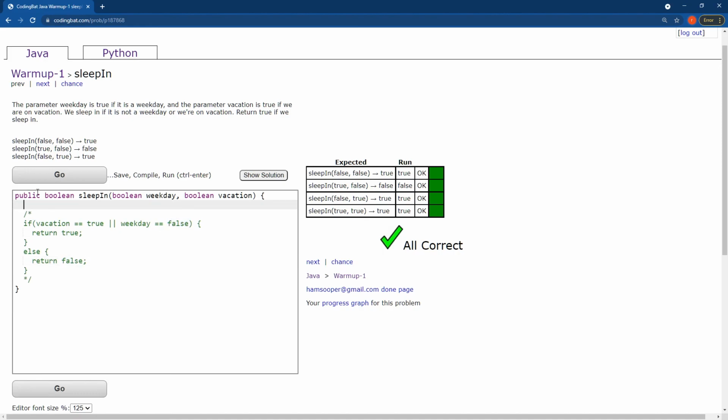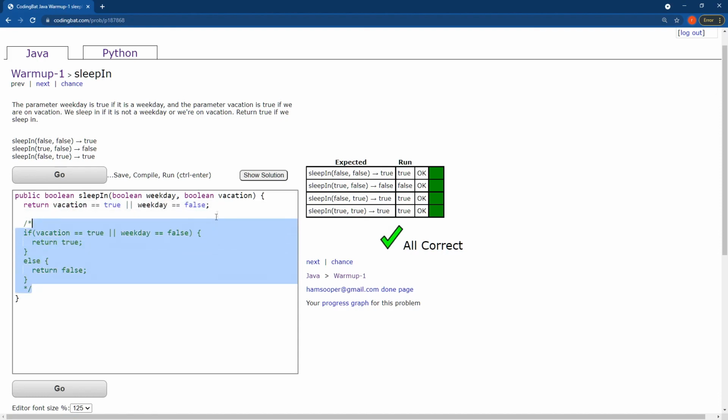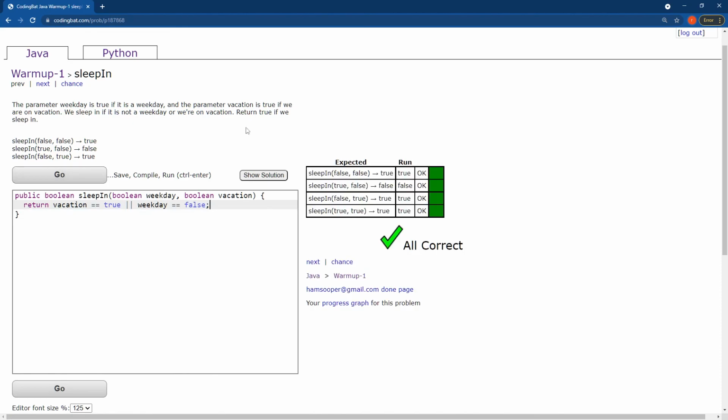So, guess what we can do? We can just return that expression. And there we go. If I run this, it will work and it will all be correct. So in other words, we're returning the value of this Boolean expression. And the value of this expression is going to be true when we want it to be true, or false when we want it to be false.